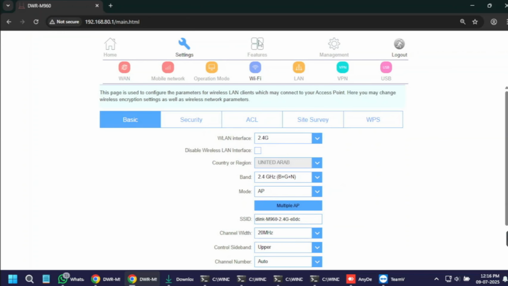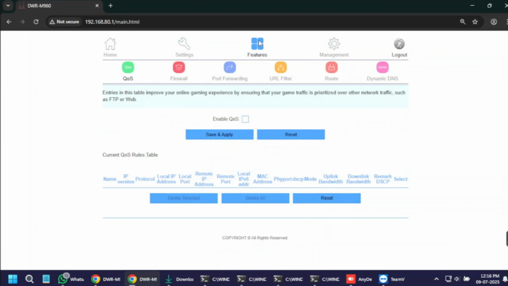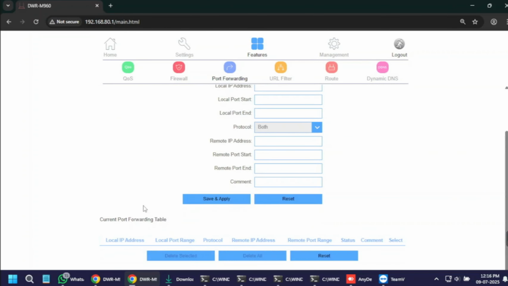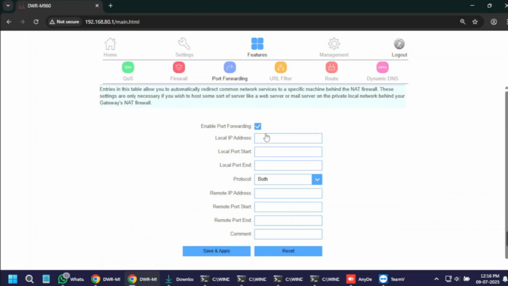Now I am going to show you how to do the port forward in this router. For this purpose, you need to select features, then forwarding. Here you need to enable the port forwarding option, then enter the local IP address and then local starting and ending port. After that, need to select the protocol. If it is TCP, you need to select TCP. If it is UDP, we need to select UDP. If it is both TCP and UDP, we can select both options.